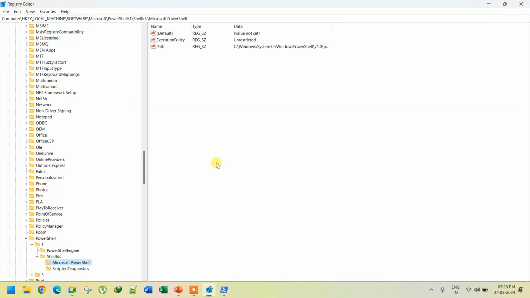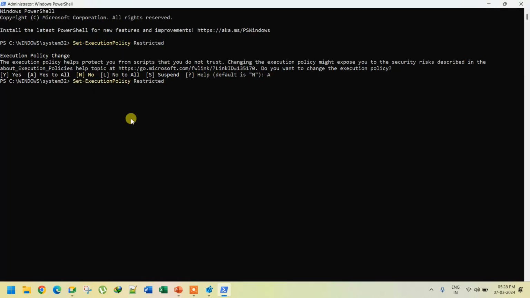So if I go back to my registry, see, it becomes restricted, okay? And once it becomes restricted, we cannot run any scripts. We can run commands, but we cannot run scripts. So let's say if I do Write-Host welcome, we are able to see an output, right?